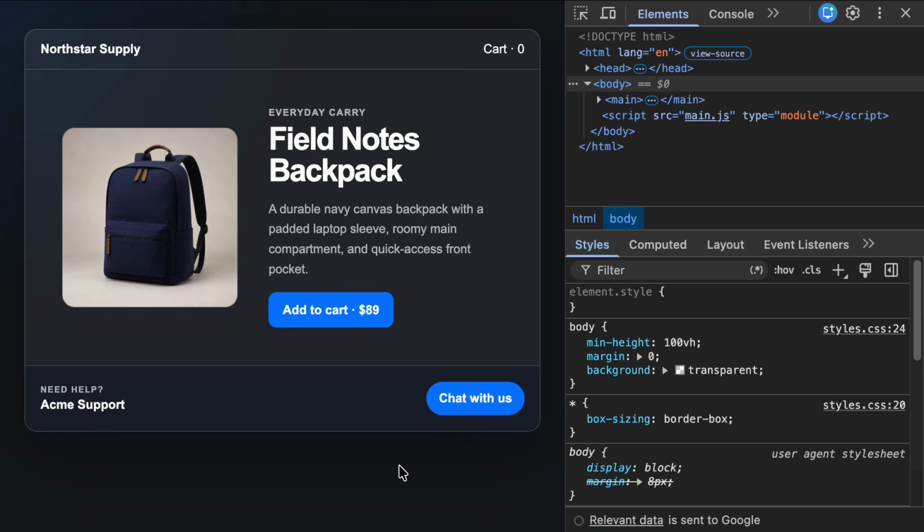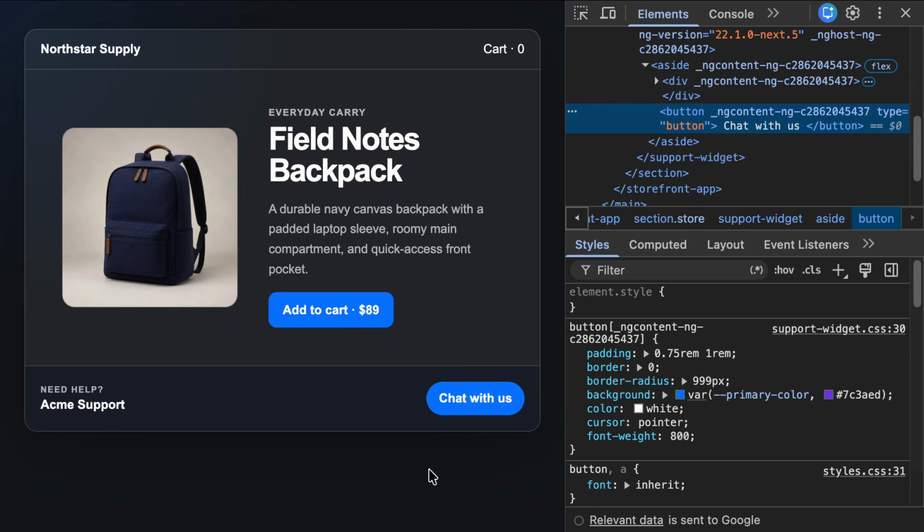In this example, we have a subtle issue. This support button is supposed to be purple, but instead it's blue. So let's inspect the button to see what exactly is going on.